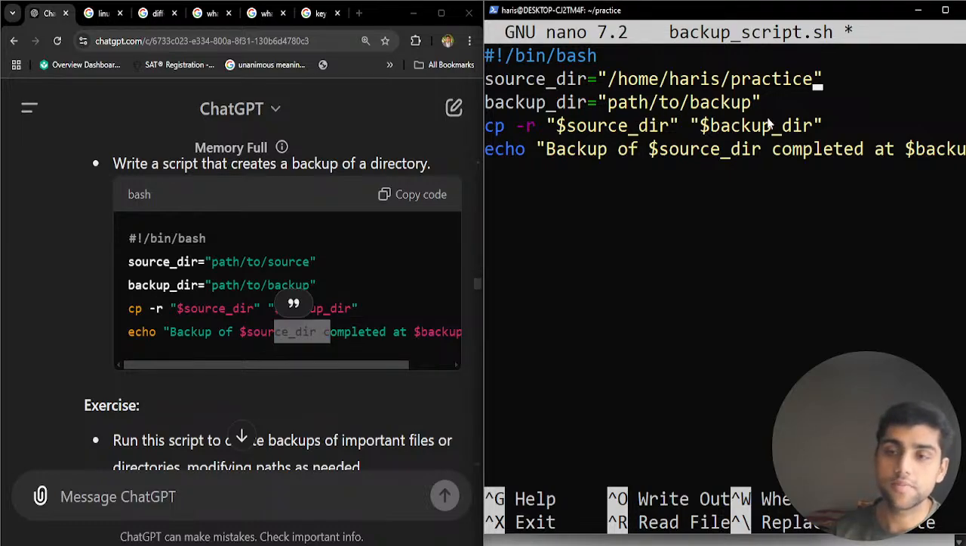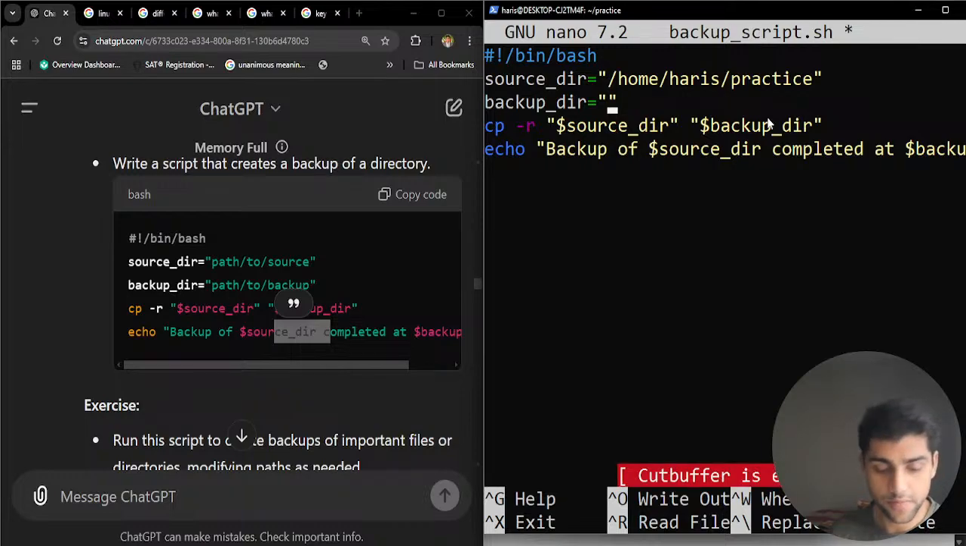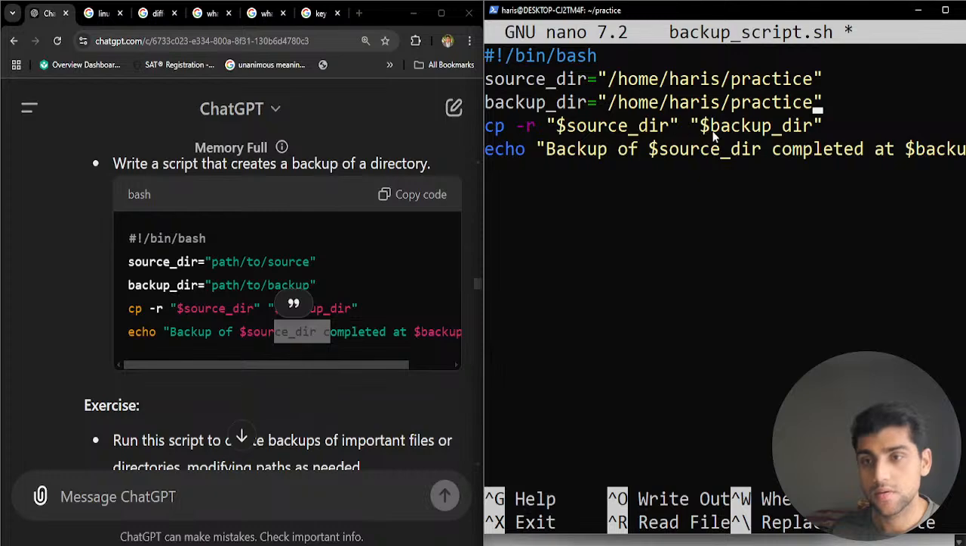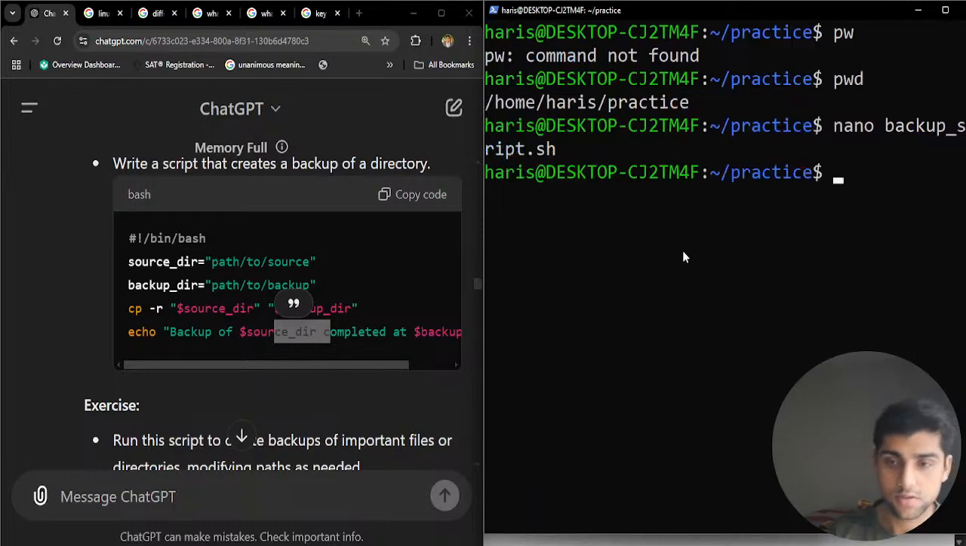Okay, so you could paste using Control U. Backup directory, you could create a backup directory. So suppose Control U. Okay, I can't do that. Cut buffer is empty. Okay. So what we're gonna say is the home directory, and we'll just create a backup folder right here. Okay, and I guess we're done.